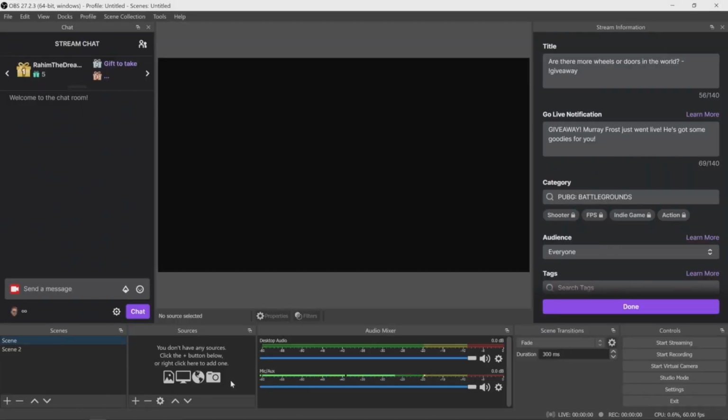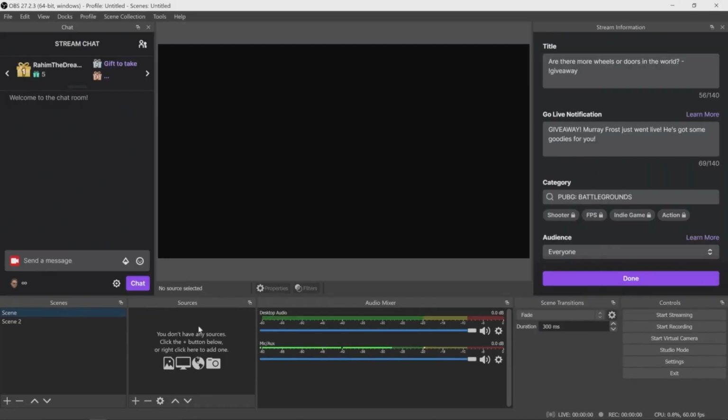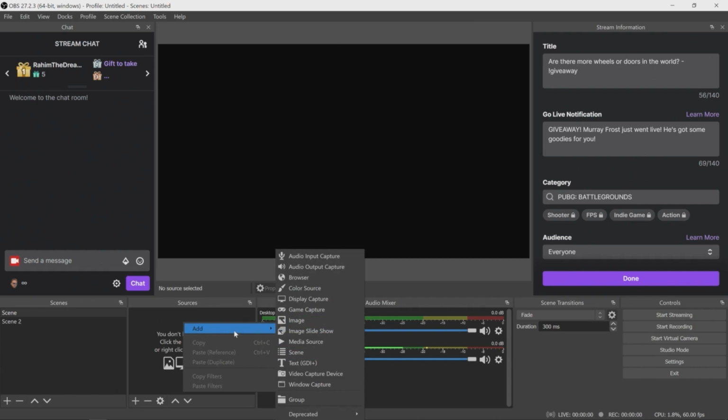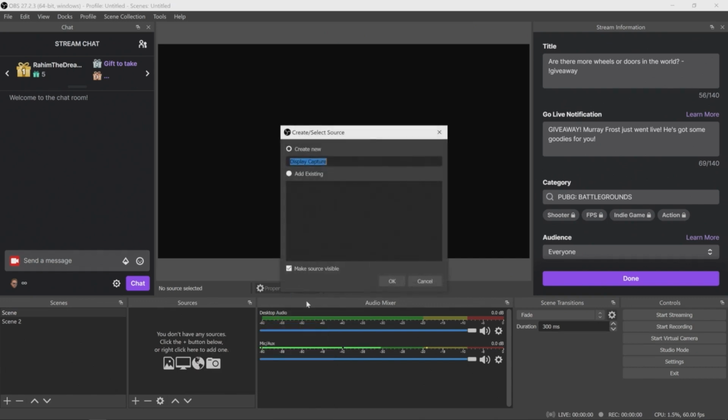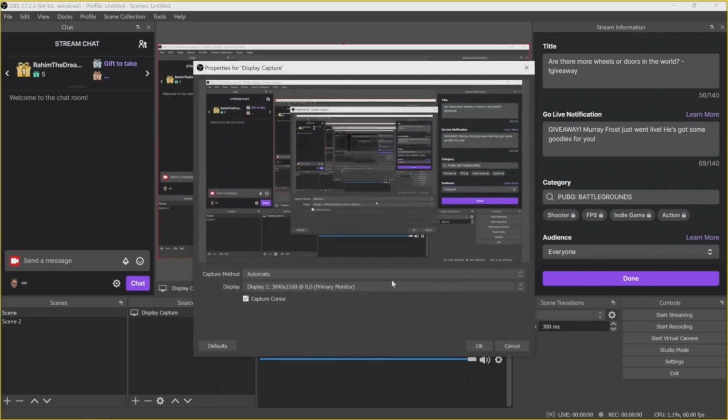So when I click my main scene, I'm going to see my sources tab here. So let's go ahead and right click, do add. Let's go ahead and add a display capture here. So this is going to be my main computer screen. I'm just going to click OK, and it's going to do a bit of inception here, but essentially it's capturing whatever my screen is seeing, which is going to include OBS as well.